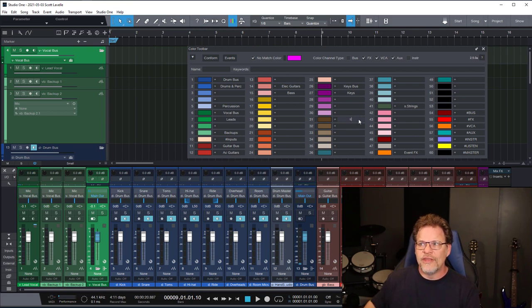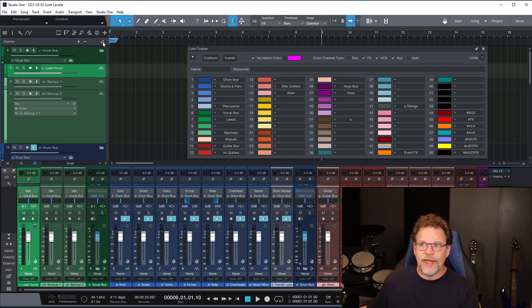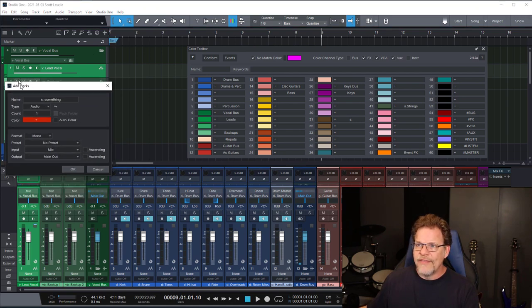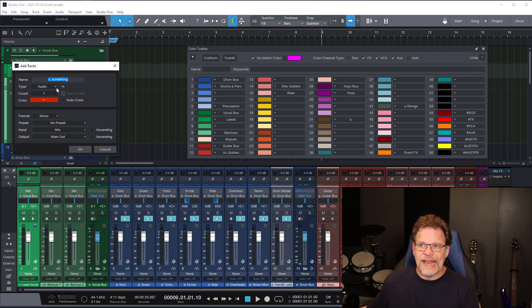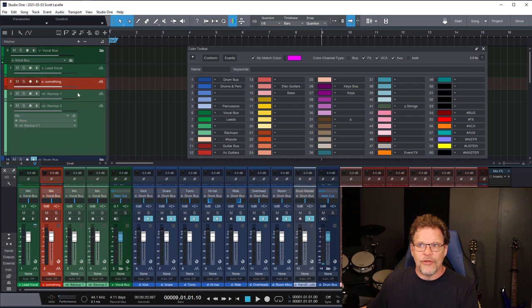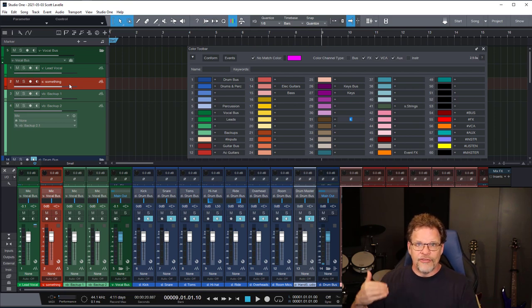There's two special keys that you can use here, S dot or S colon. Now I'm going to use S colon in this case, and I'm going to go ahead right here, and I'm going to say to add a new track. And when I add that track, by default, I'm going to call it S colon something, and it's going to be red by default. So here we are with that S colon something. Now, because I've set this thing here by name, that will automatically apply to any channels that start with S colon when I click conform.